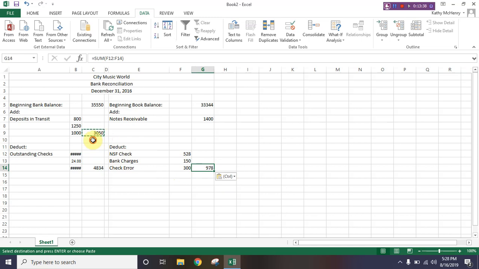Now we're going to C10, and in C10 we have to take our beginning bank balance $35,550 and add our deposits in transit, so we get equals, and they're going to use the sum function again, C5 to C9, and press enter, and we get $38,600. We're going to copy that one and paste it to G10.